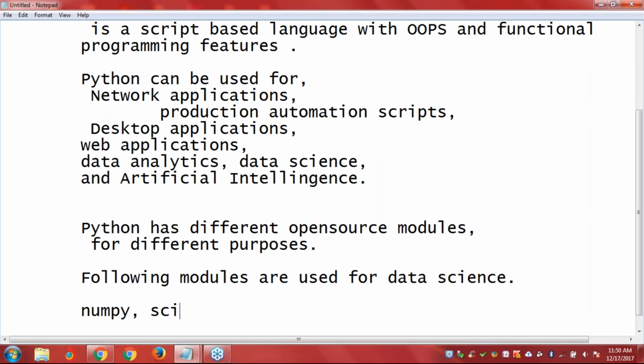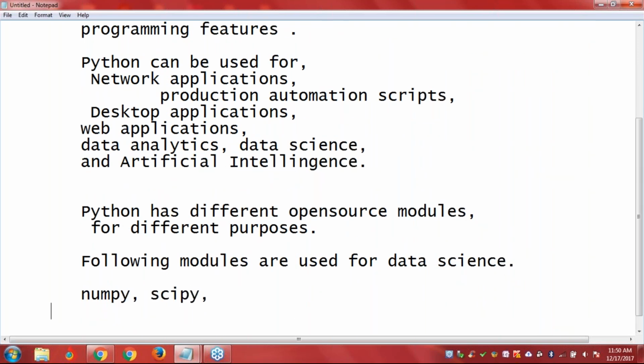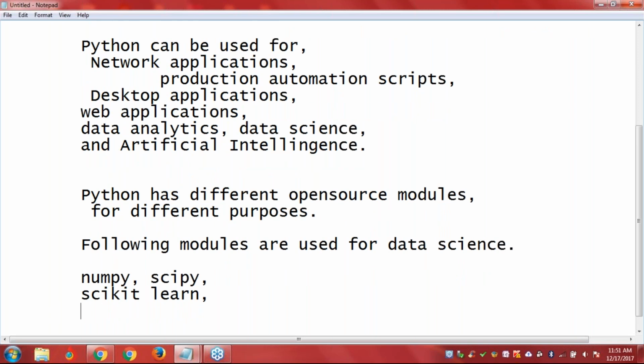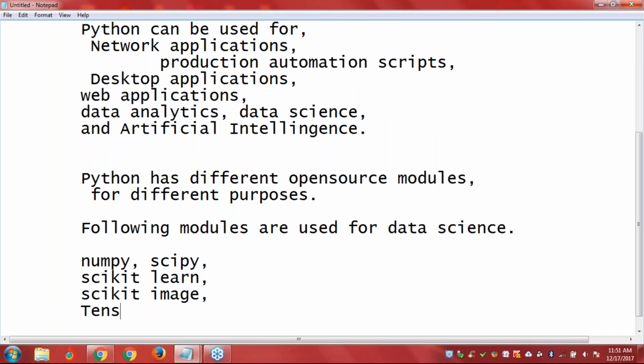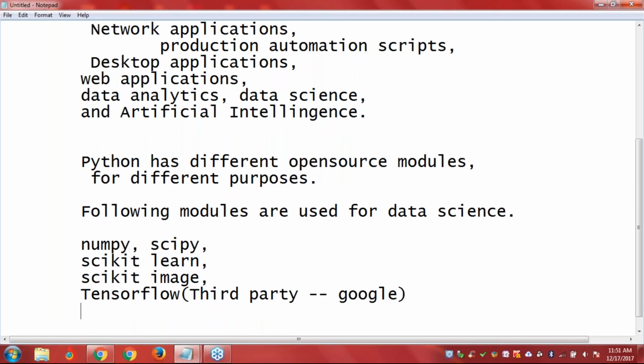NumPy, SciPy, scikit-learn, scikit-image, TensorFlow. This is a third party, not from the basic Python community, made by Google. Similar to how Java has packages, here it is modules. Okay.